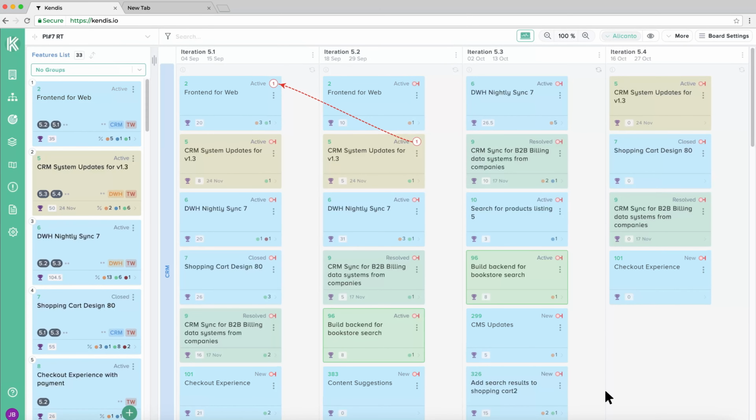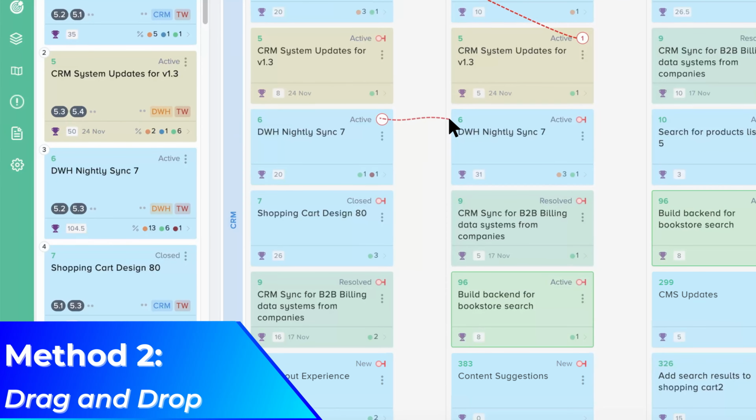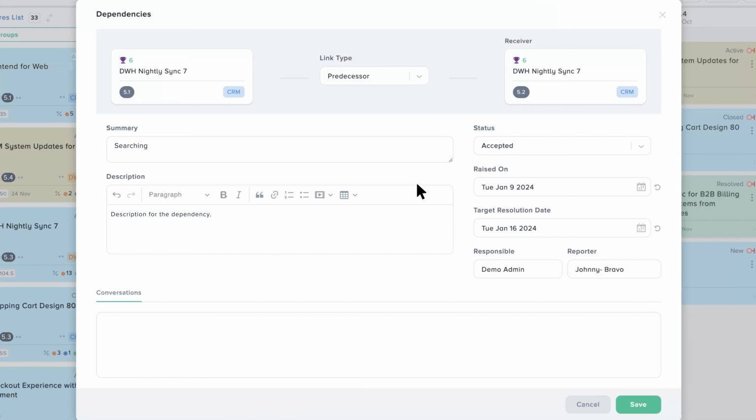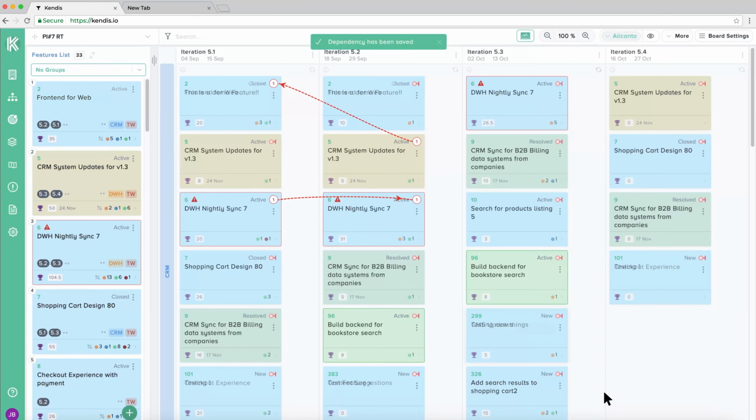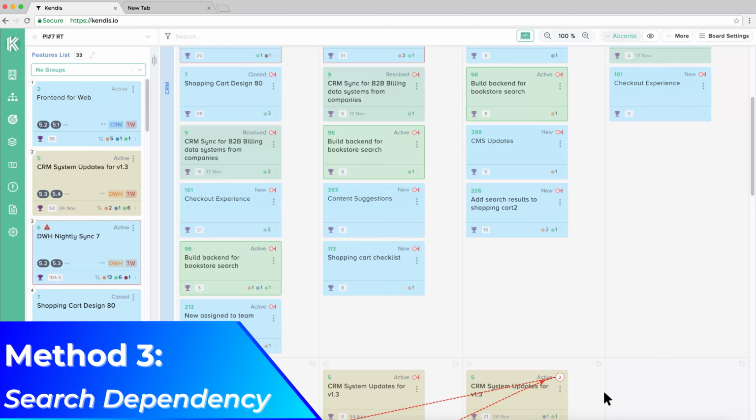You may also want to drag and connect the dependencies. To do so, drag the red dependency symbol to the card you want to link and fill in the relevant information. If you have a board with a lot of cards, it may be difficult to find the card you want to link. To make this easier, you can use the search function to create a dependency.